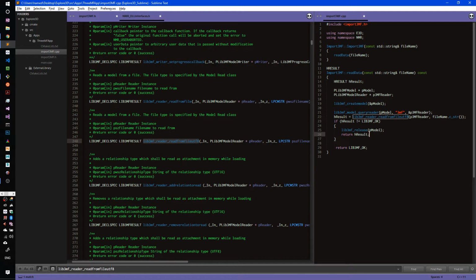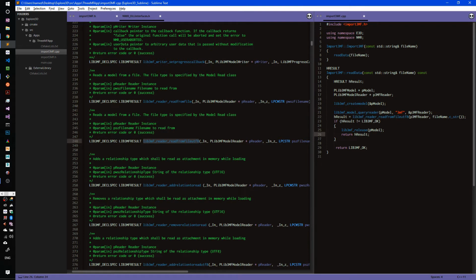Okay, we are also checking to make sure that this function is actually successful. We want to make sure the file that we are passing is okay, and if for whatever reason there is something wrong with this file or something bad happens, we want to make sure that we are releasing our pModel object and returning. If everything goes fine, we just return LIB3MF_OK.